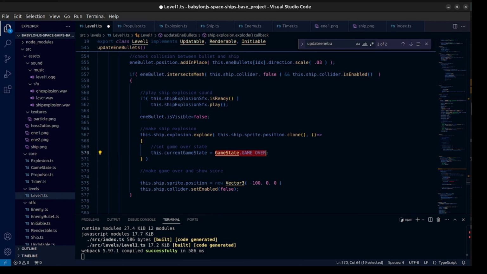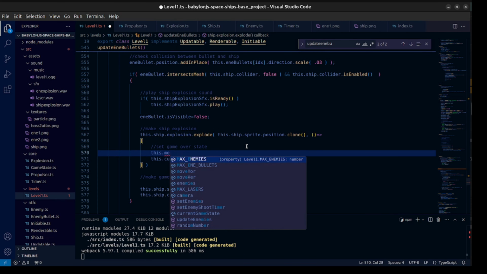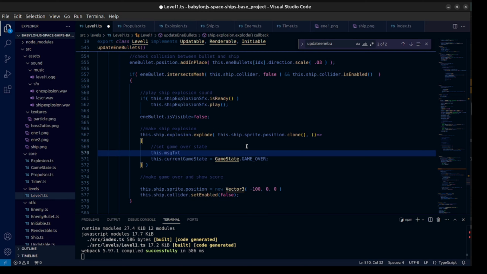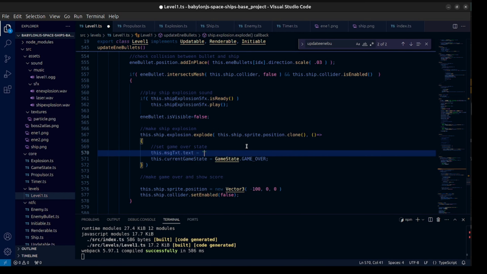That's simple. With that, I'm going to stop the game from playing, right? But I need to do something else first. I have a message block text that I haven't set. It's invisible. So that message block is for this message. So this message text, that text, it will be game over.